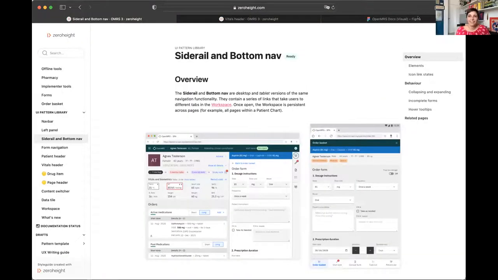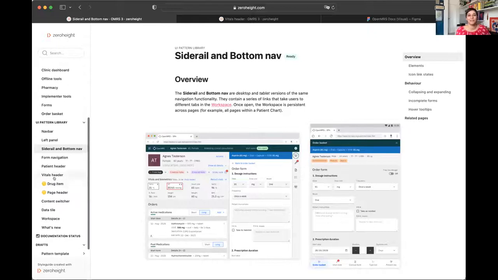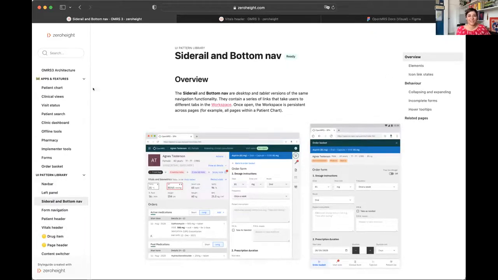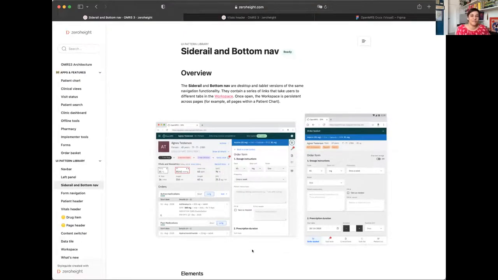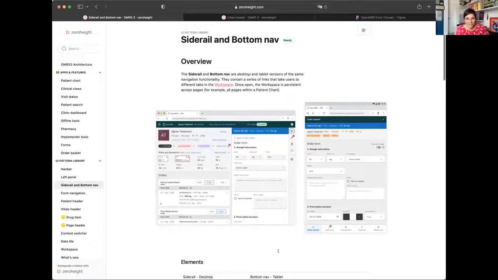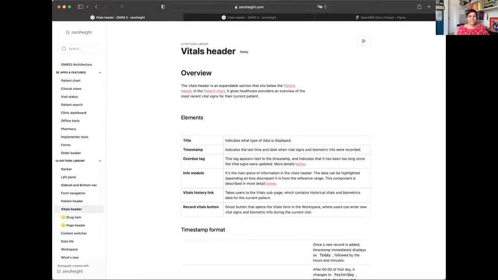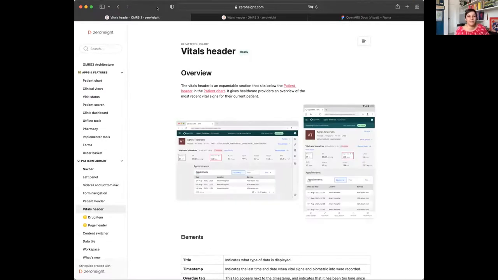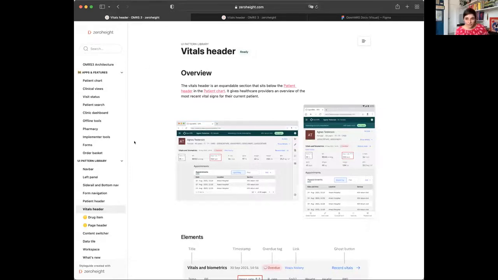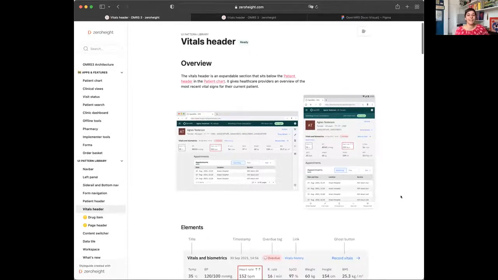We have been working for a couple months, I think, on this prior documentation, and we have a few components that we consider ready to go, but everything is constantly evolving. So I don't think we'll ever consider any of this done, because product documentation is a living thing. But let's take a look at the vitals header. You might notice that this website is quite different from the OpenMRS wiki, and I'm going to talk a little bit about that later on.